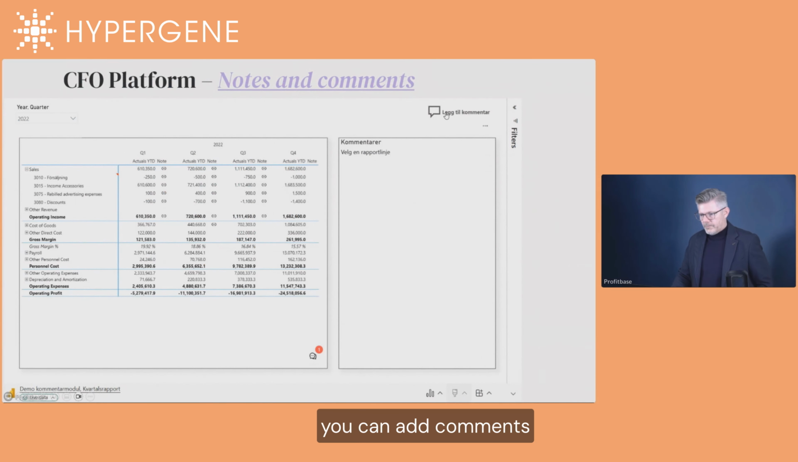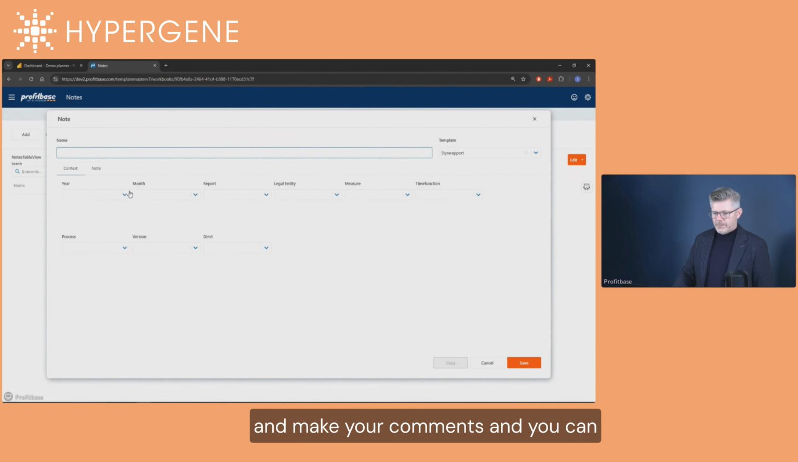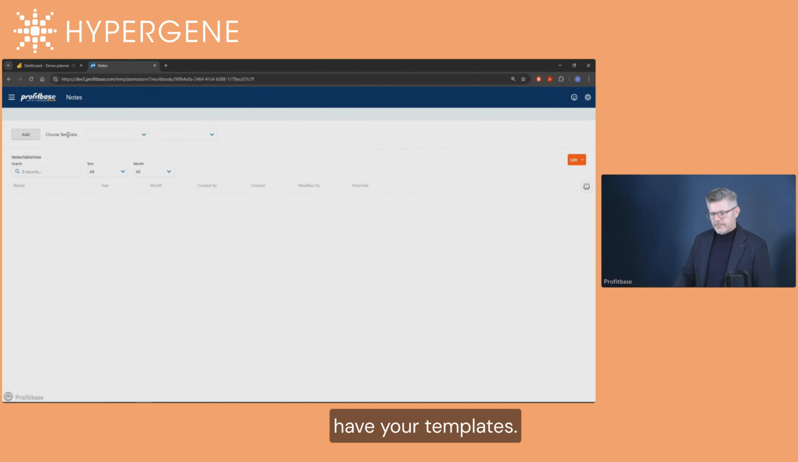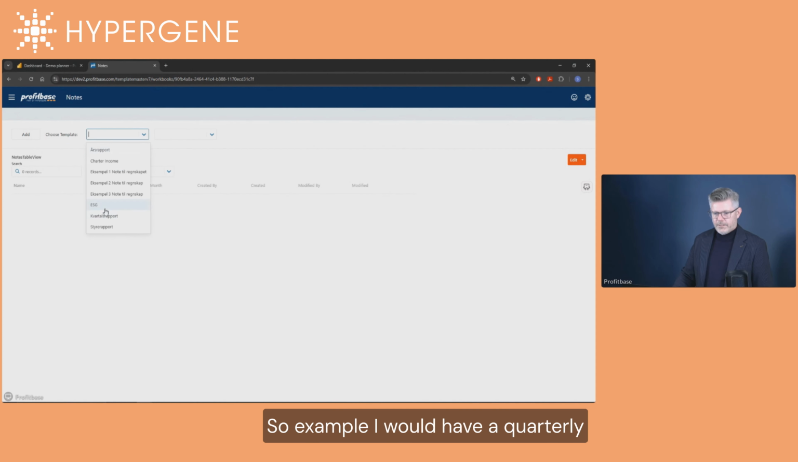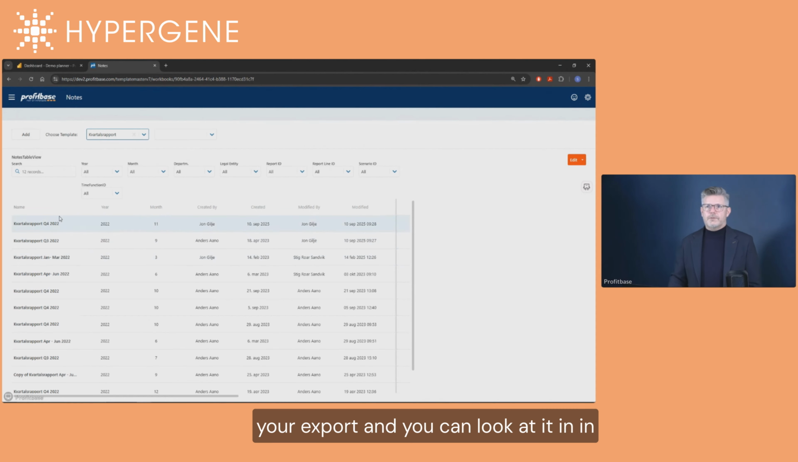You can add comments like here, and then you are in the CFO platform and make your comments, and you can have your templates. So for example, I would have a quarterly report, board meeting, ESG, whatever data sets you want to have, and then you will have different kinds of dimensions that the comments are on, and you can edit your comments, and then it will be part of your export.